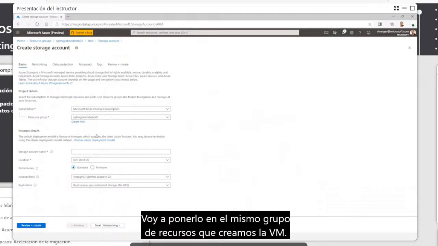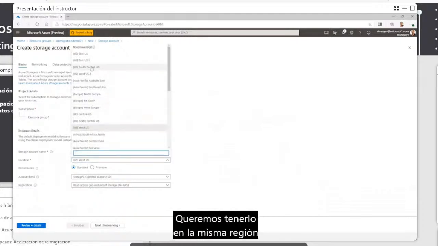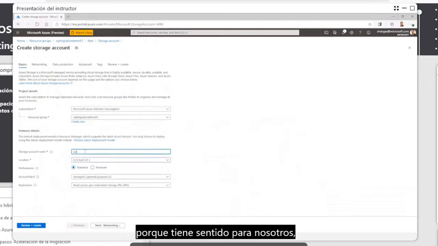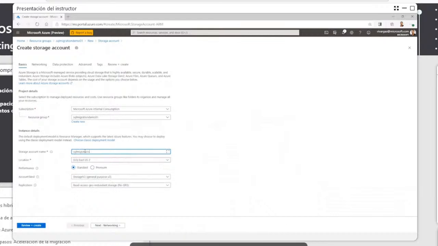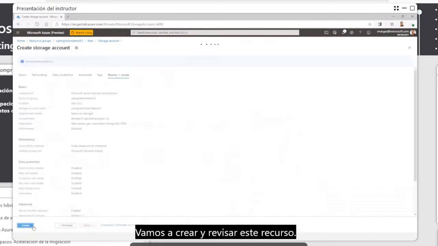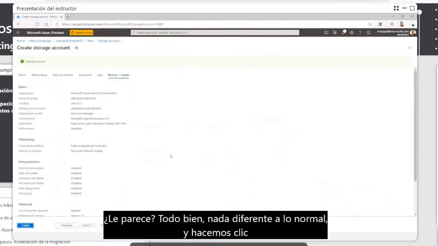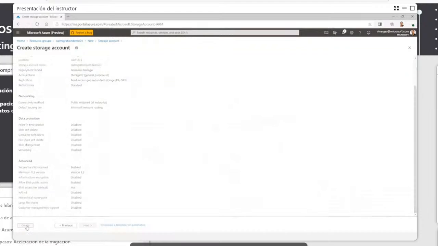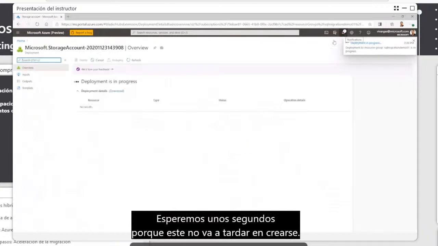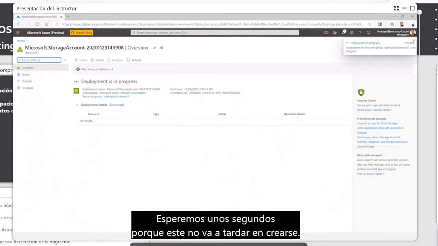I'm going to put it in the same resource group where we created the VM. We want to have it in the same region as well because it makes sense to us. And let's call it SQL migration storage account 01 demo 01. Okay, so we have a valid name right there. We are going to review and create this resource. Okay, all good, nothing different from normal right there. And we click create in order to have this component built for us. Let's wait a few seconds because this one is not going to take long to get created.